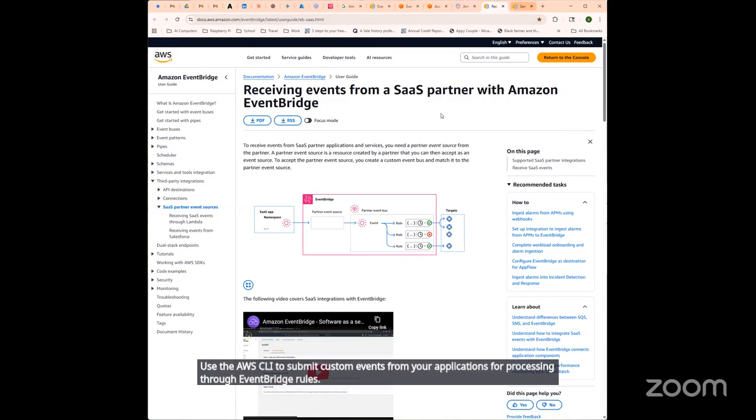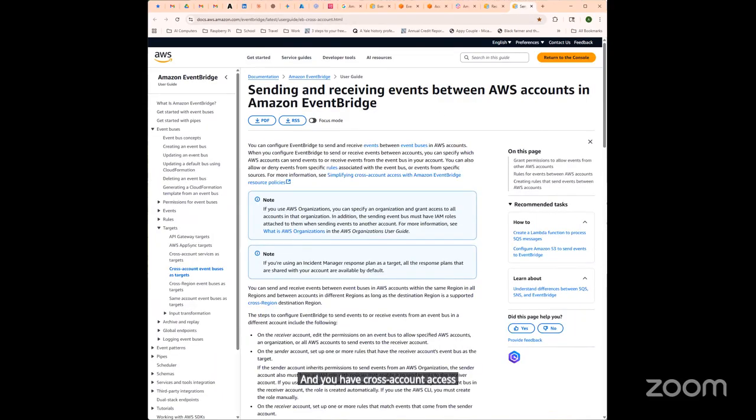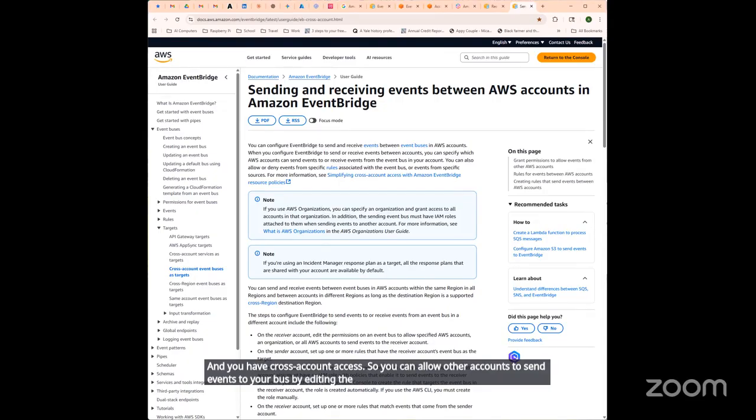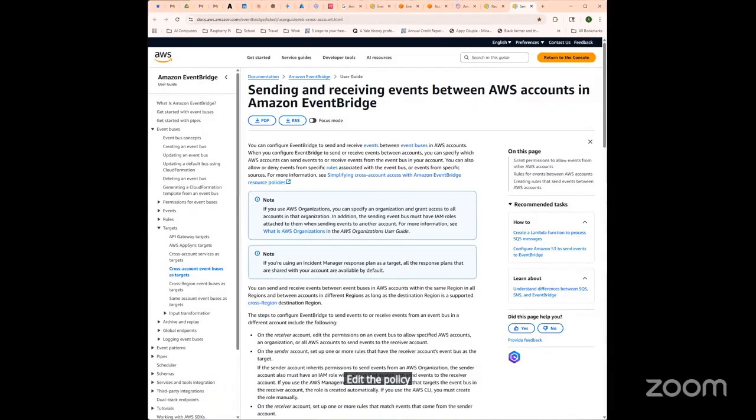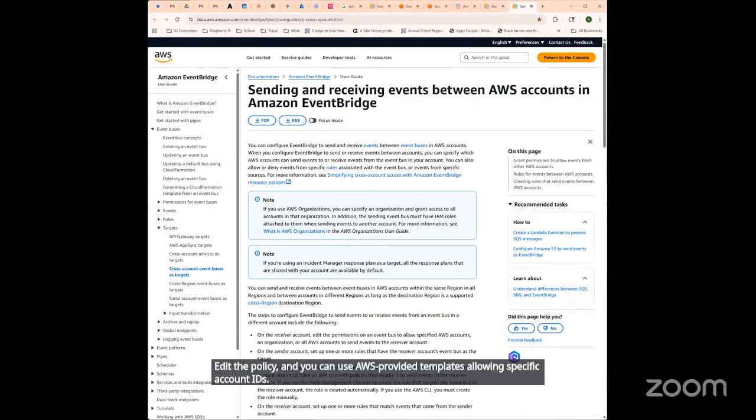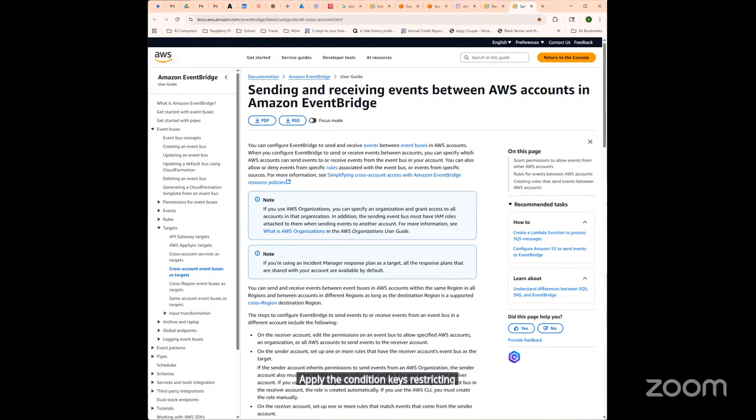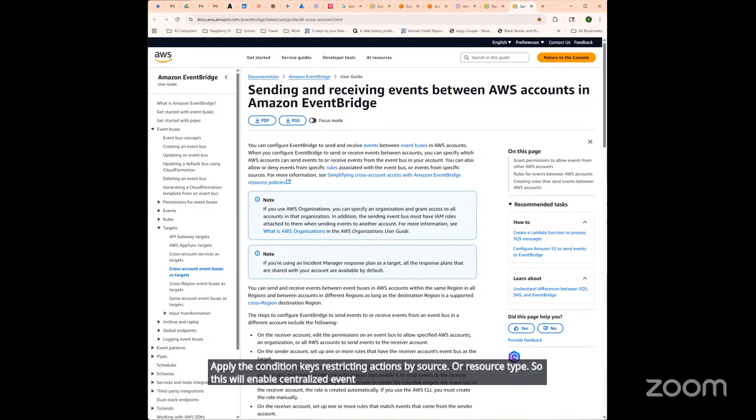And you have cross-account access. You can allow other accounts to send events to your bus by editing the resource policy. You can navigate to your custom bus, edit the policy, and use AWS-provided templates allowing specific account IDs. Apply the condition keys restricting actions by source or resource type. This will enable centralized event ingestion across multiple AWS organizations.